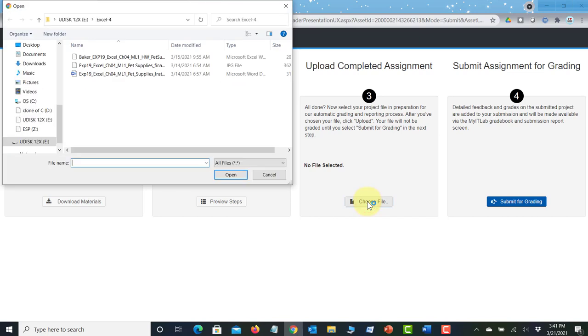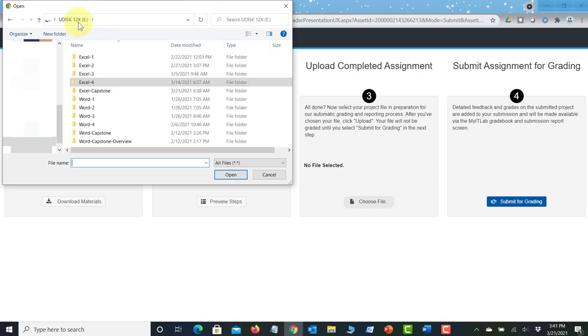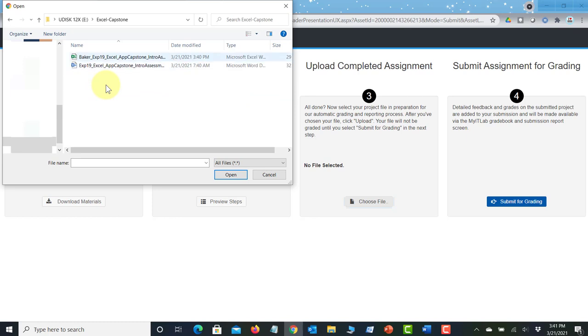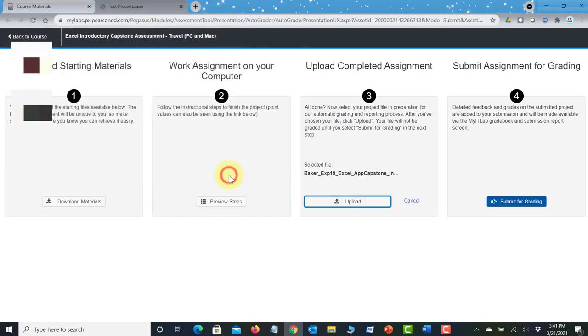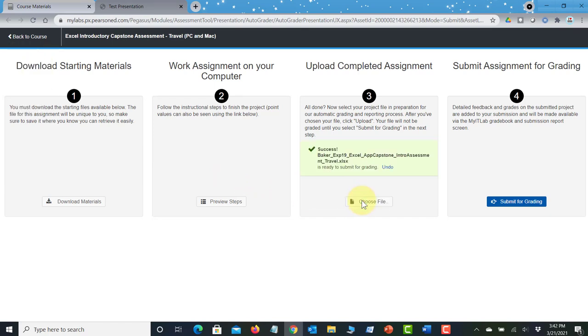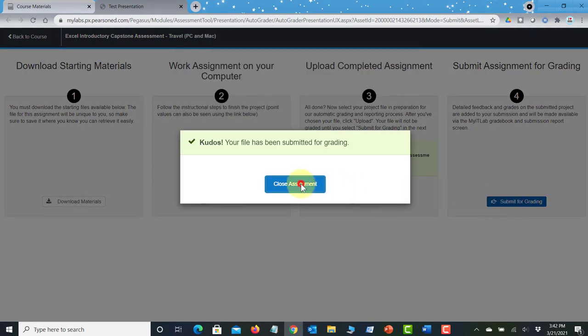I've already done this first part, downloading. I need to choose my file. Of course, I always keep mine on my flash drive, but I need to double check. I learned my lesson. I keep mine on my flash drive and I put them nicely in an Excel capstone folder and just double check that that file name says App Capstone. Make sure it begins with your last name. Open. Upload. Look for that successful upload. So far so good. Now we got to submit though.